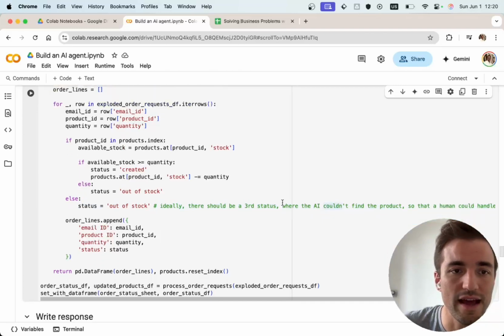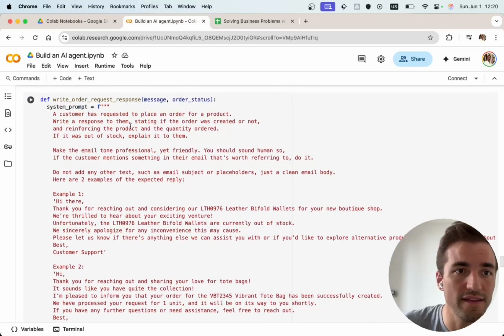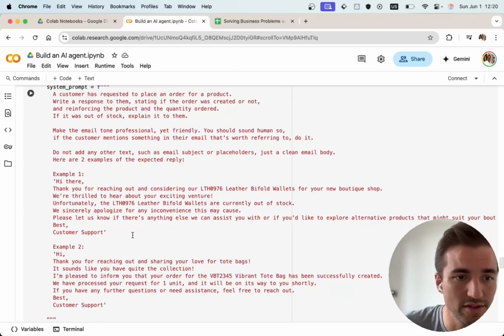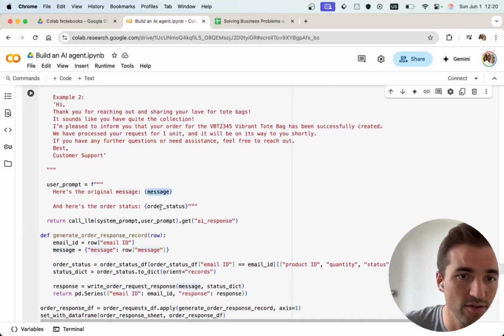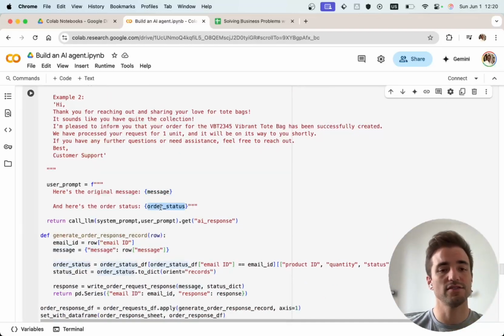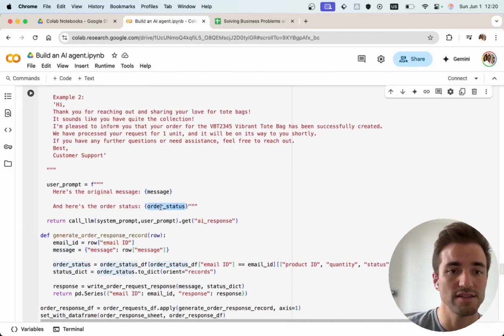So if the AI couldn't find the product, or if there's something wrong, you set it aside so that a human can handle the order. And finally, you write the answer. Here you have a system prompt with some examples of answers, and then you give the original message and the order status. If it's out of stock, we say it's out of stock. If not, then we say the order is processed.